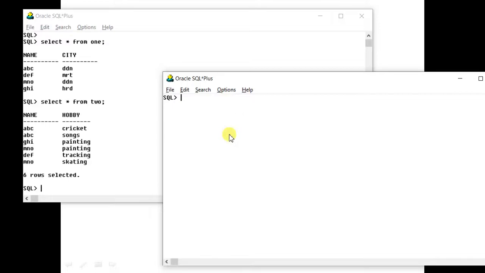So again, there are two syntax. Number one is ANSI syntax. Let us see. Select star from 1 cross join 2. Now please understand that this is only Cartesian.